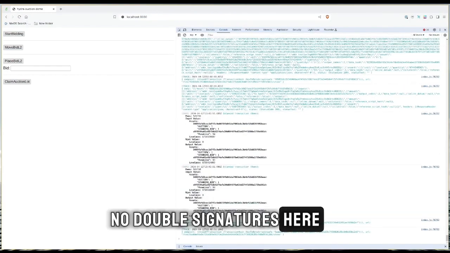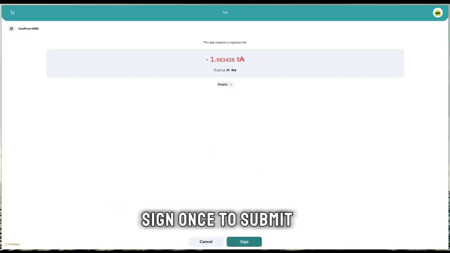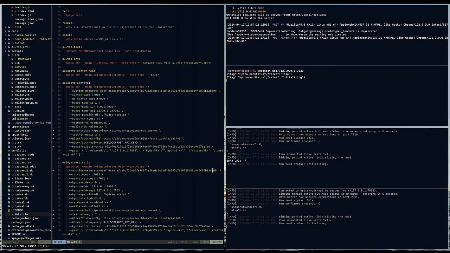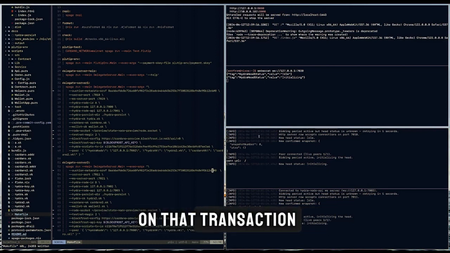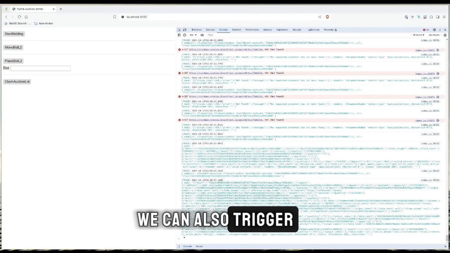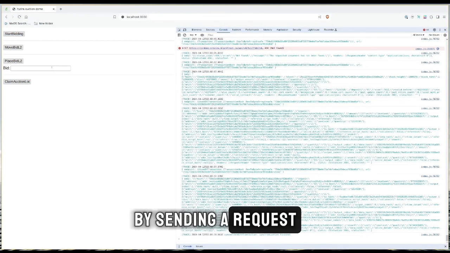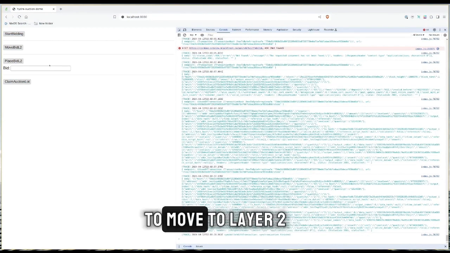No double signatures here. We just need to sign once to submit the transaction. Once we receive confirmation on that transaction, the auction is officially open for bidding. We can also trigger a move to Hydra by sending a request to one of the delegates to move to Layer 2.